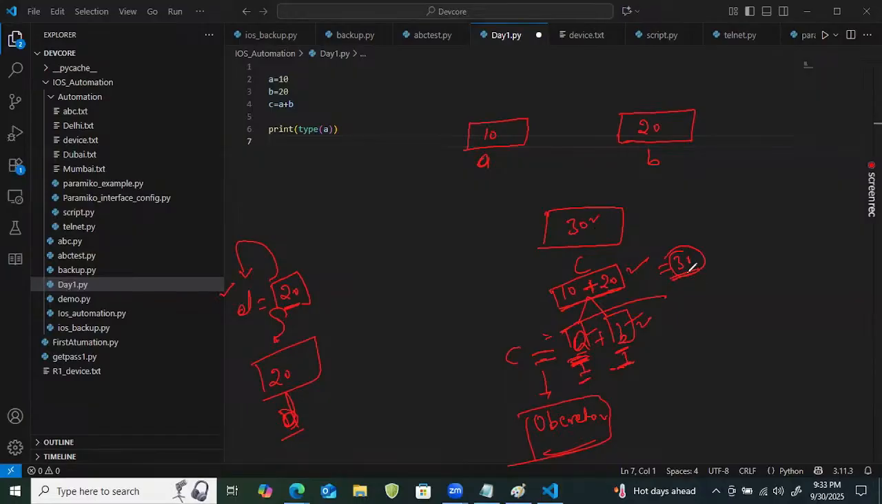You are getting it, right? So this 30 is going to be assigned into c. If I'm going to print c, what should be the result there now? 30. I will get 30, right? Okay.